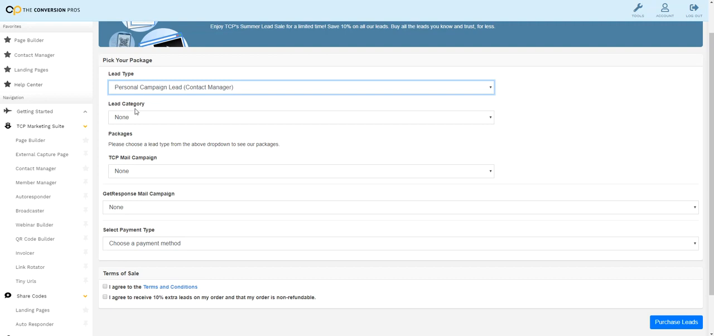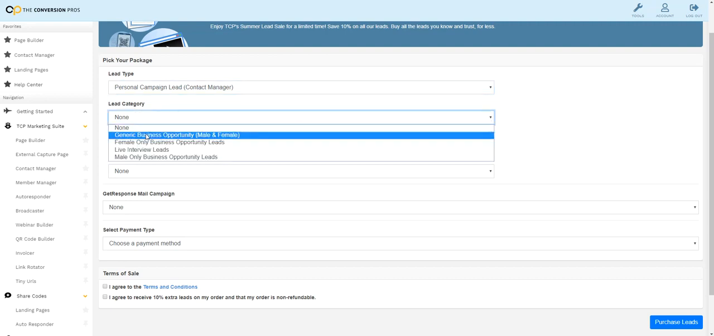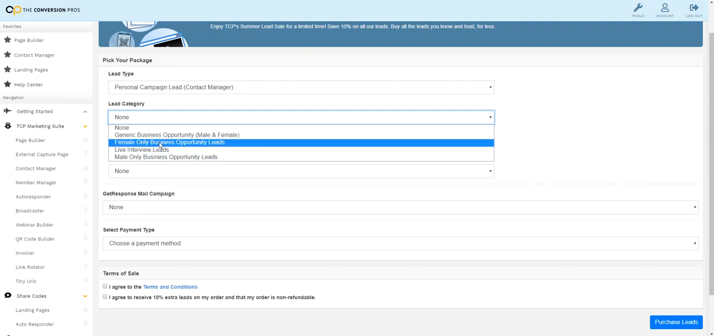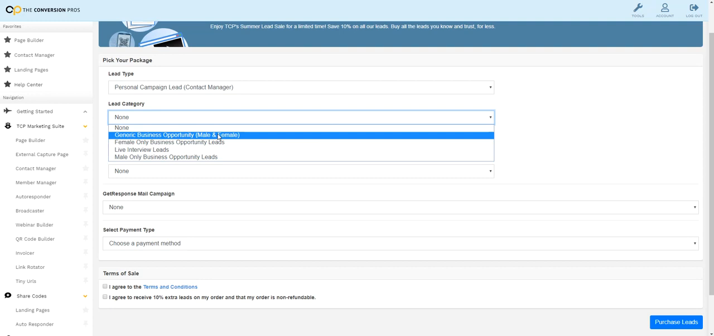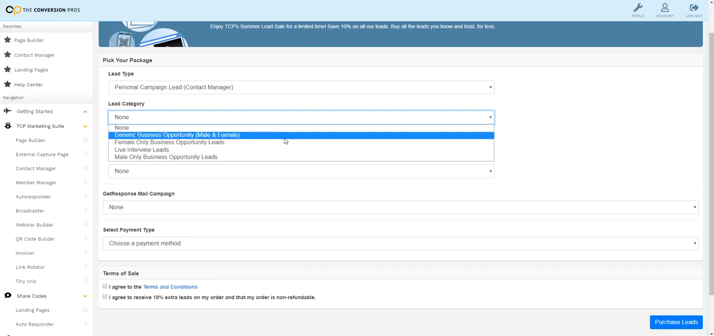Now, let's get into lead category. We have generic male and female business leads, we have female only, and we have male only. These leads have gone through a page like the one that you just witnessed, and the difference is male and female. If your company has a product that can sell to either a male or female, and you don't care who it is, you might want this.